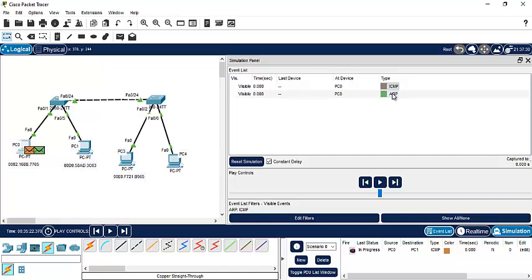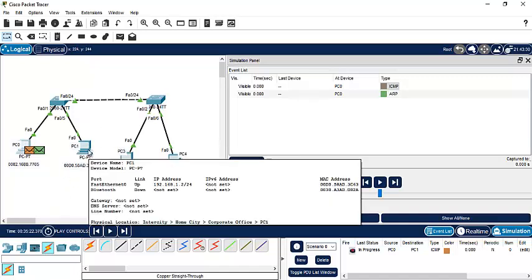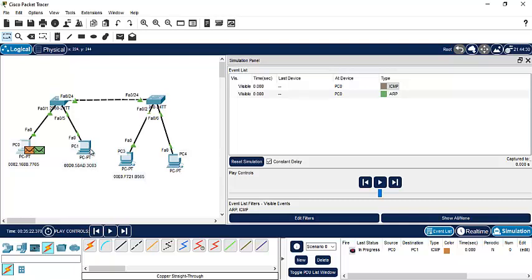ARP stands for Address Resolution Protocol. Basically, it resolves an IP address to a MAC address. Because PC0 knows it has to communicate with the IP address 192.168.1.2, that destination IP address is going to be resolved into its MAC address. So ICMP is paused for the time being. It has initiated ARP. Open the ARP here.